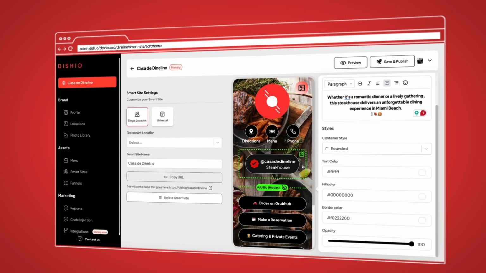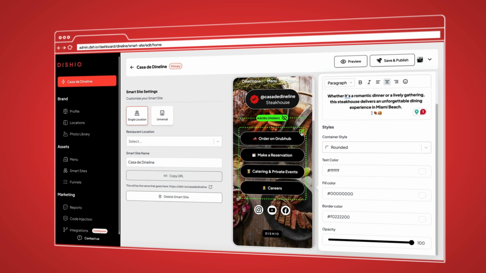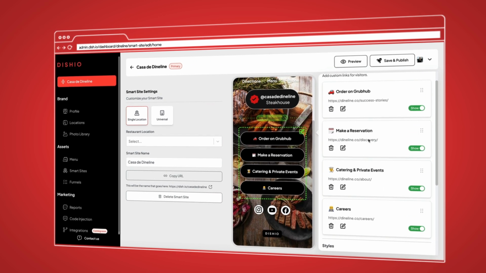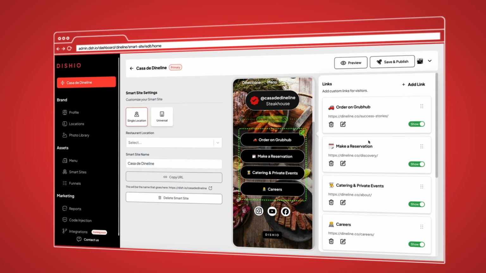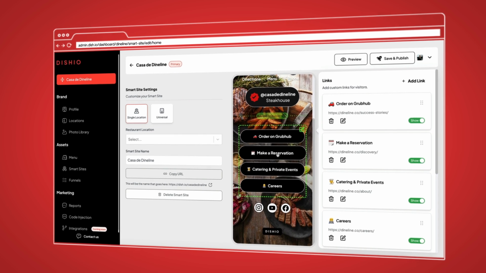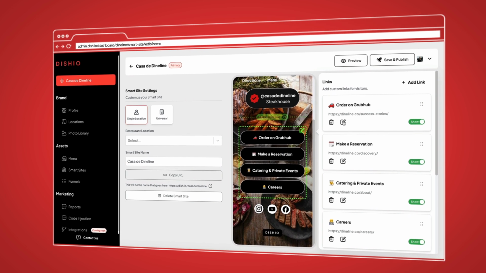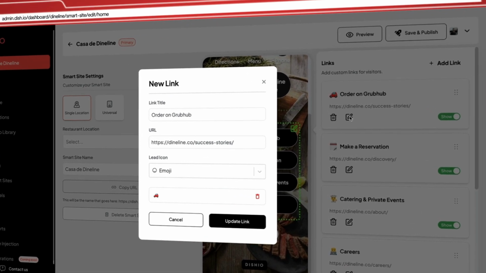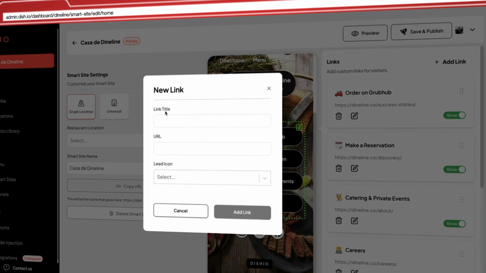Below the info section, what you'll find is what we call smart links. I can customize these links to display whatever I like, right? And so if I want to drive more reservations, I can make a button that says make a reservation. If I want to drive people to order on Grubhub, I can also do that. Order on Grubhub. And let me just show you what this looks like. Super easy, guys. You literally click this button, or let's just say I want to make a new one, you click add link.